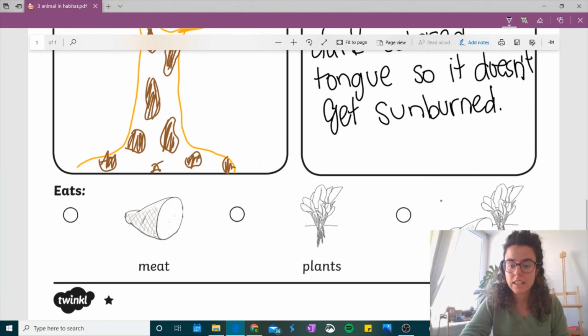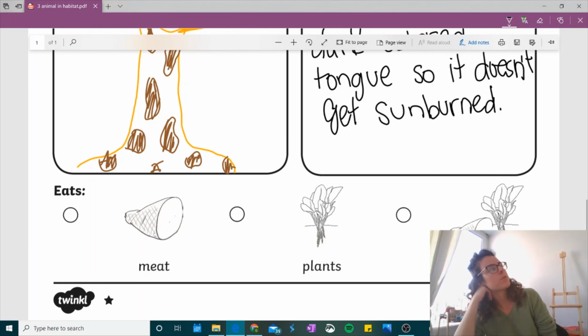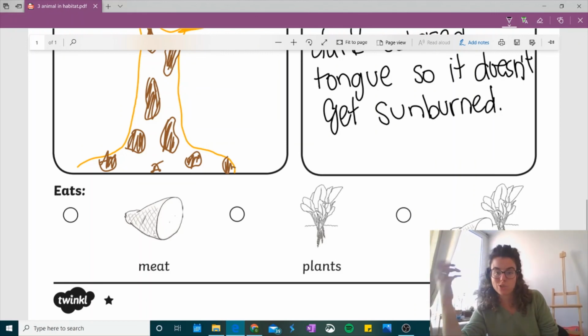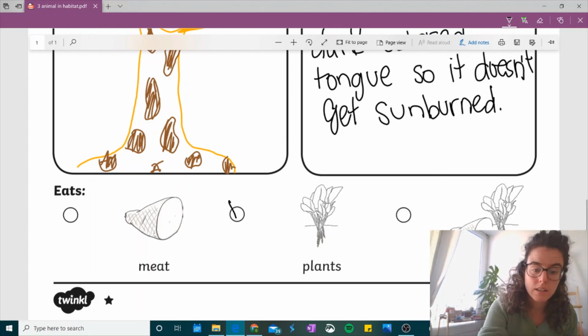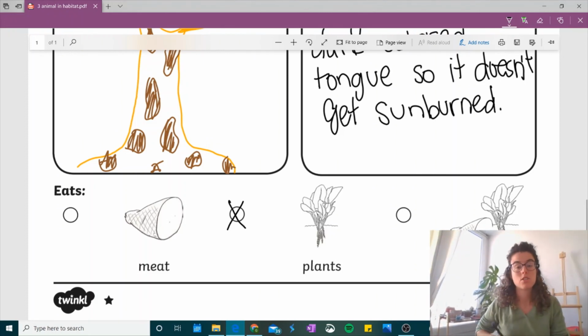And finally, let's look at this part. Eats. So what does a giraffe eat? We have the option meat, plants, or both. Giraffes, what do they eat? Well, I think I just told you, right? So I'm going to put an X on plants because giraffes eat leaves from trees.